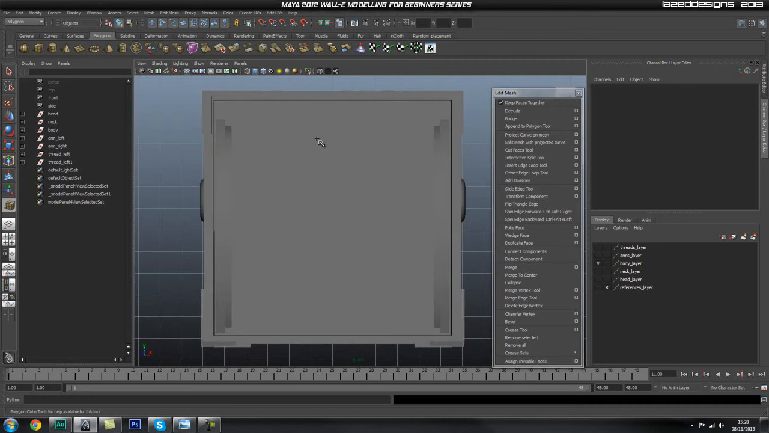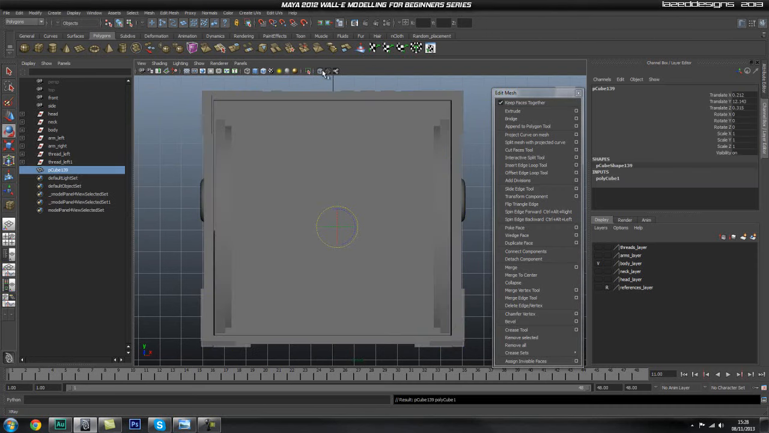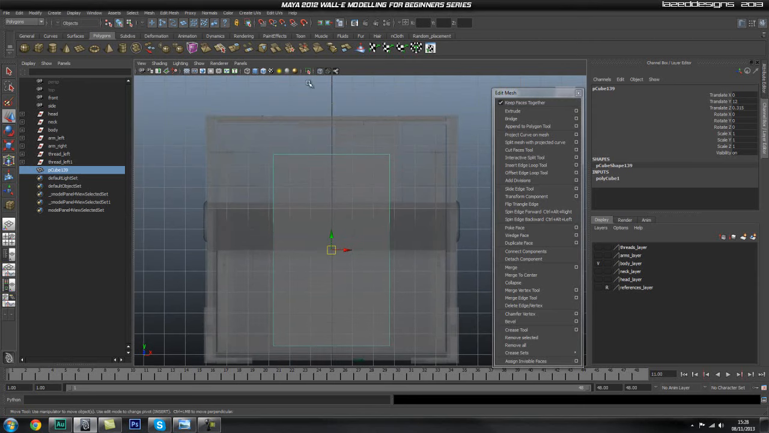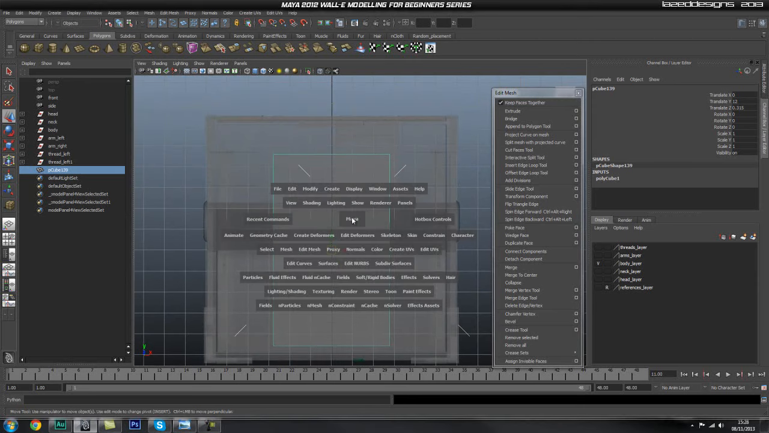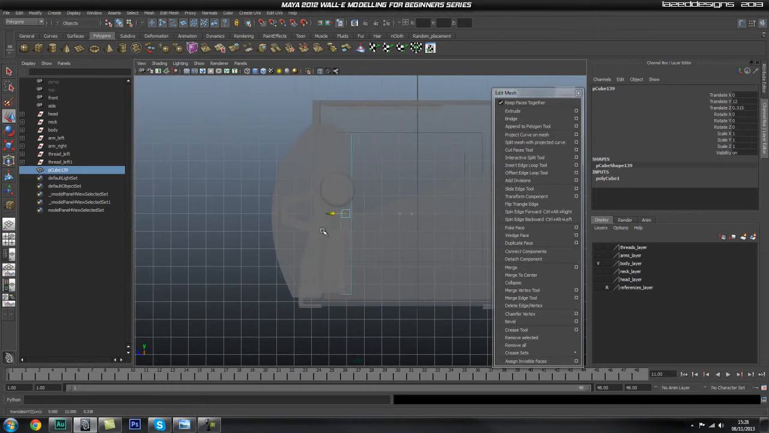I think we're just going to sort of eyeball this roughly. If I'm looking at my reference, probably somewhere around here, give it some thickness. I can't actually see it, but it's there. I'm going to snap this to the grid so I know that it's in the middle. And let's go into a side view and push this where it needs to be.